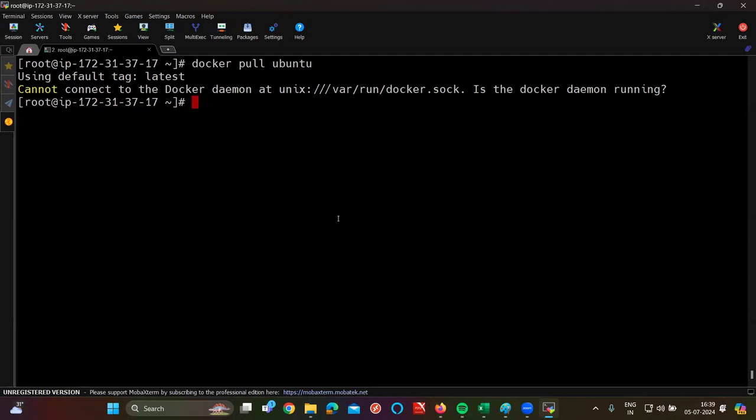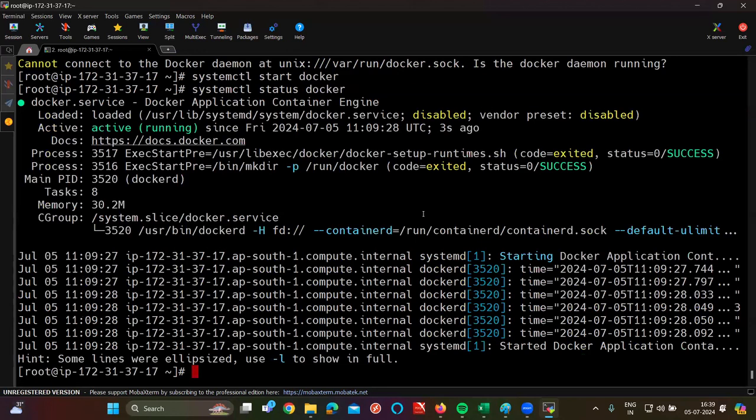Logical or not? So whenever you are getting "is the docker daemon running", that means you need to check the service. Give the command systemctl start docker. And checking the status is optional. If you want, you can. Is it running now? Fine. So let's go and discuss now.